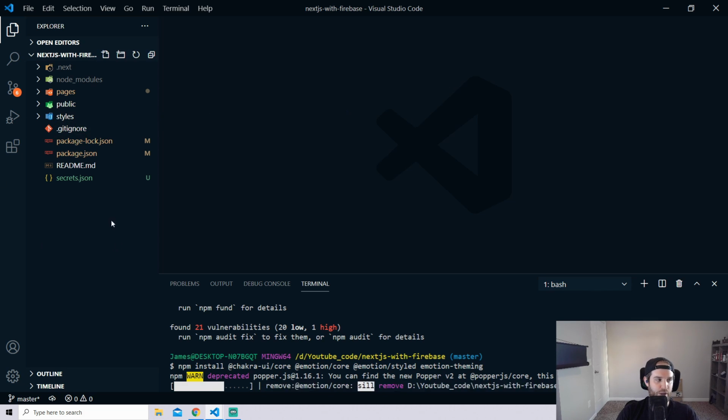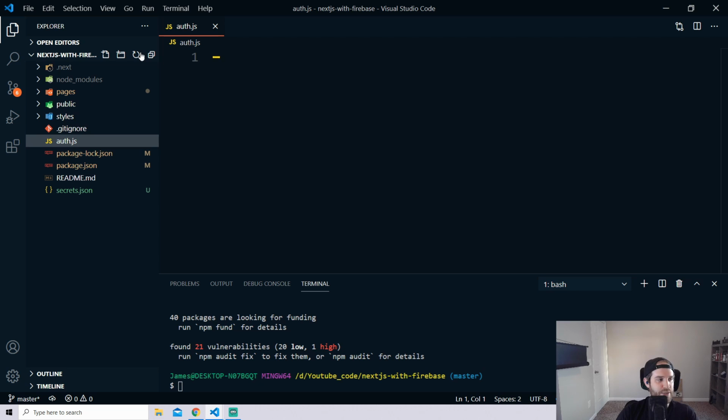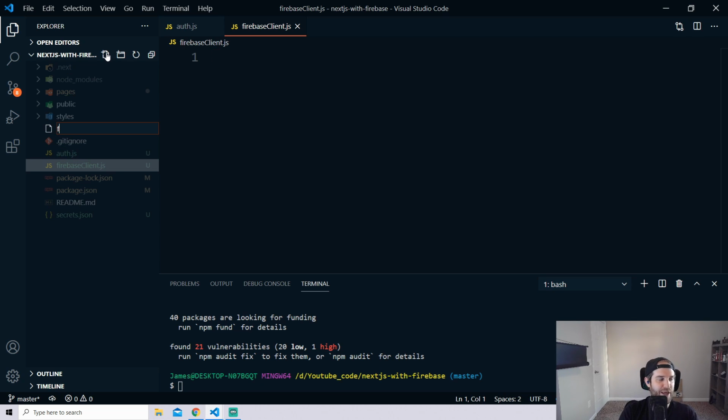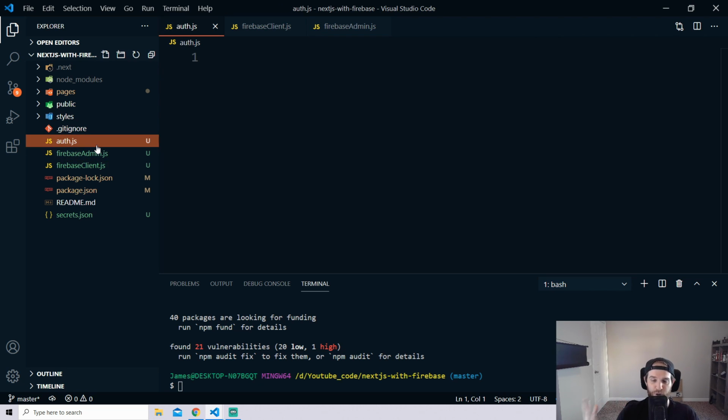So let's talk about what we're going to do. First we're going to create a few files. We're going to create one called auth.js, one called firebaseClient.js, and one called firebaseAdmin. The admin is going to take care of decrypting and making sure that they're allowed in our application. The client is going to set up our auth so we can actually authenticate somebody. And this auth is going to wrap everything in our application in an auth context and use that to handle all authentication throughout the whole entire app.